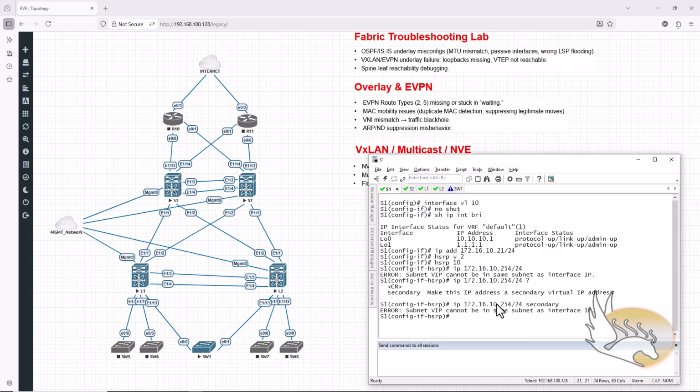So what I'm going to do is say, let's say the IP address for this is going to be 110.254, and hit enter. And secondary, of course, I'm not going to have it as secondary. This is going to be the primary VIP address, and hit enter. Okay, so we have this. And also I can set the priority to 120, let's say, on this one, to make sure that this is going to be the primary one, the active one actually.